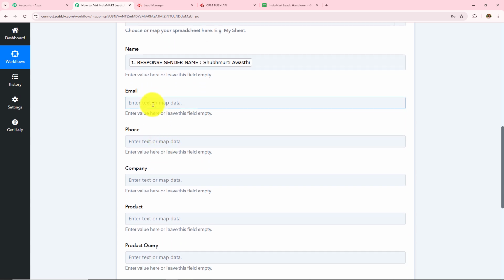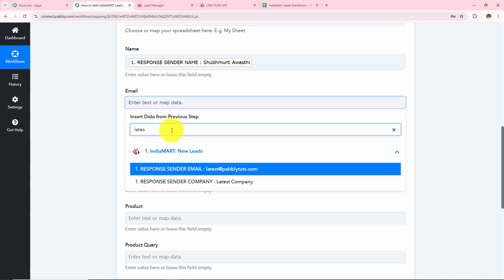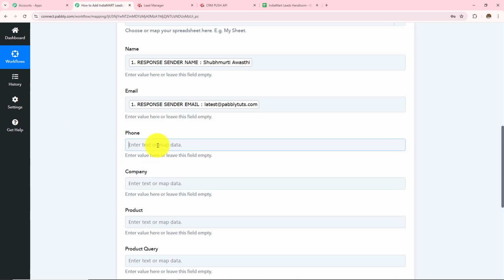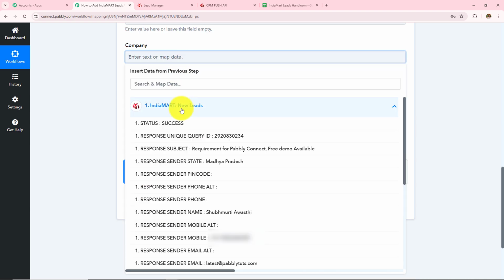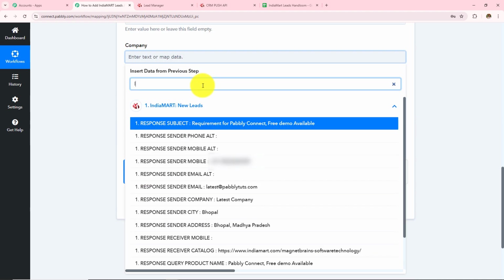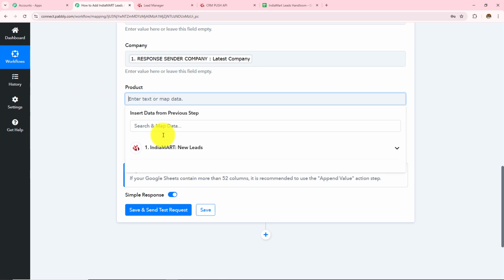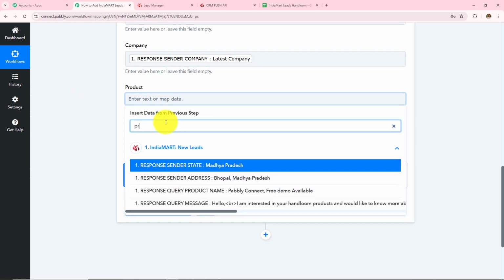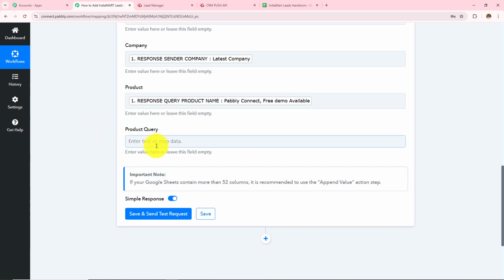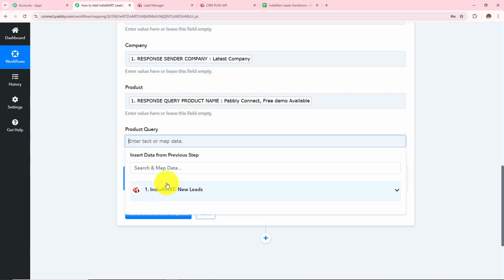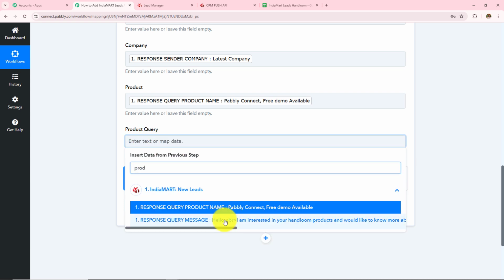And then I have to enter the email address. In the response, we have received the email address as latest@pabblytudes.com, and then I have to enter my phone number, which was this. Now I have to enter the company. In my response, I have received the name of the company as latest company, and then I have to enter the product. The product name was Pabbly Connect free demo available, and then finally I have to enter the product query. I will follow the same process and enter my product query as this one.